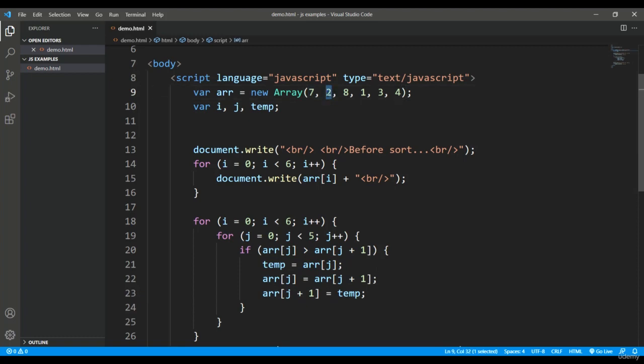So the value at index 1 will be here at index 0, and the 7 which is at index 0 will come to index 1. Similarly, this loop will run 5 times, meaning indices 0 to 4 would be covered. And of course, as you can see in the logic, I am using j plus 1. So the last index is 5.